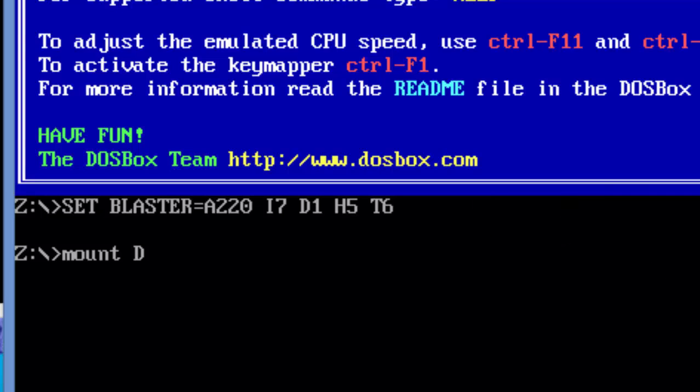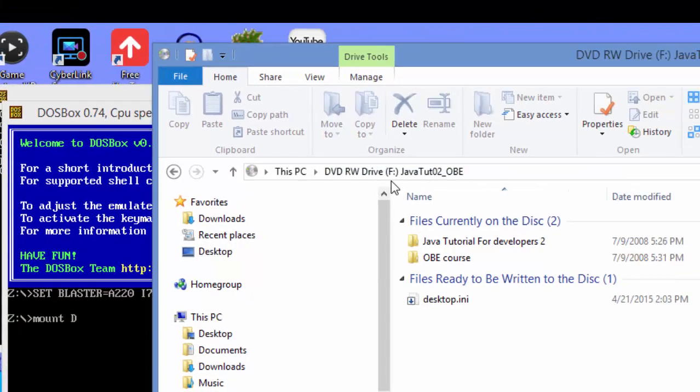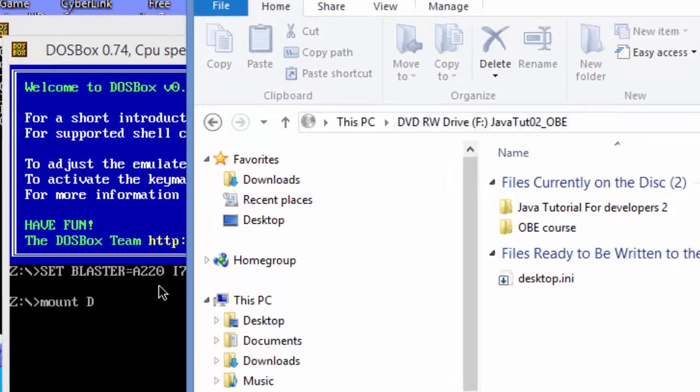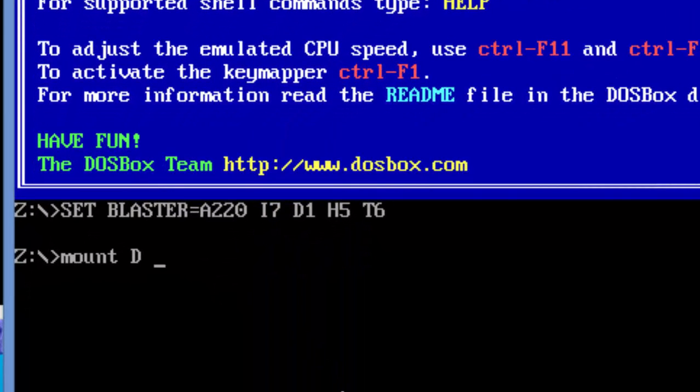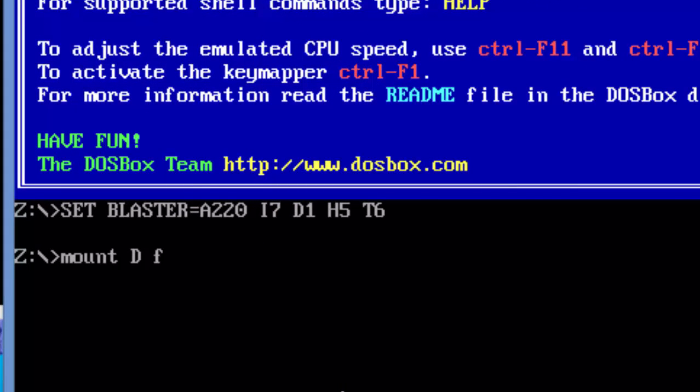And then I'm going to type the name of the drive that I want. I want the drive F. As you can see, F colon is the name of my DVD ROM. So I'm going to say F colon, and then I can put my backslash. And then I need to put a space, because I need another extra argument.